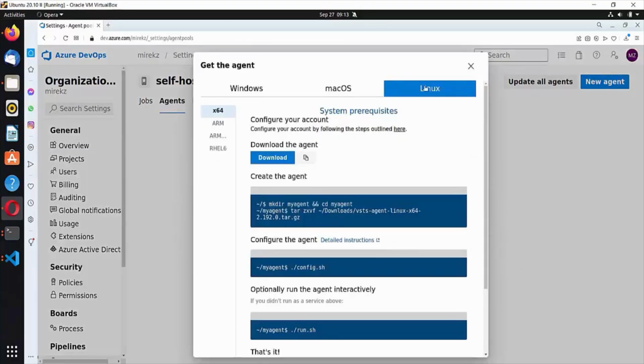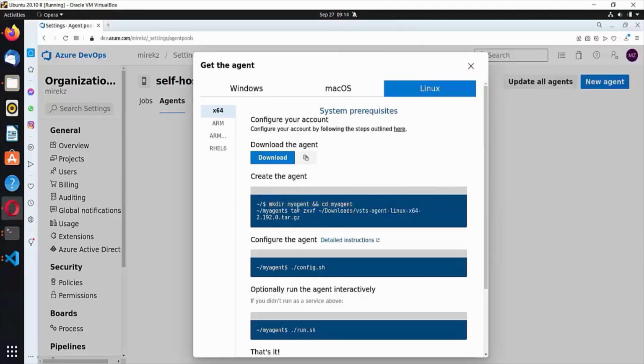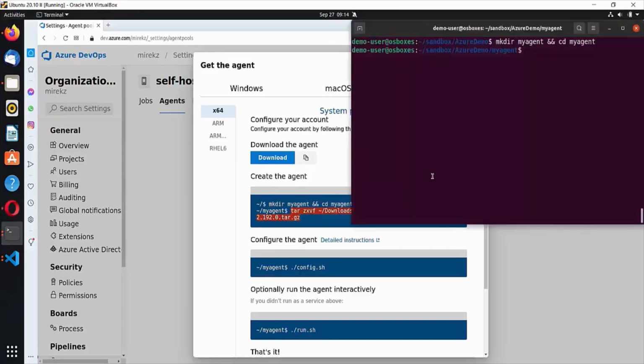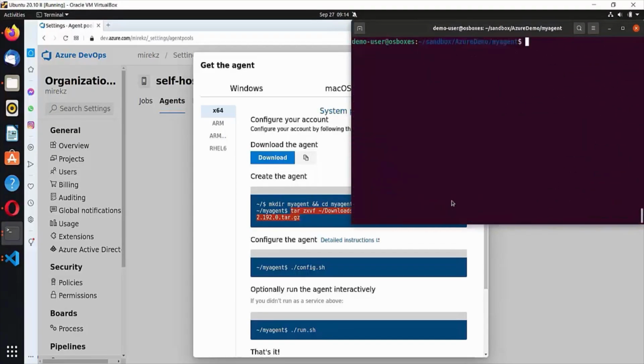and then Linux. What we got here is a collection of commands for downloading and configuring the agent. So let's first download the package. Now I will open a terminal to execute the commands. First, we need to create a dedicated directory and unpack the downloaded package. We are almost there. Now we need to configure the agent.